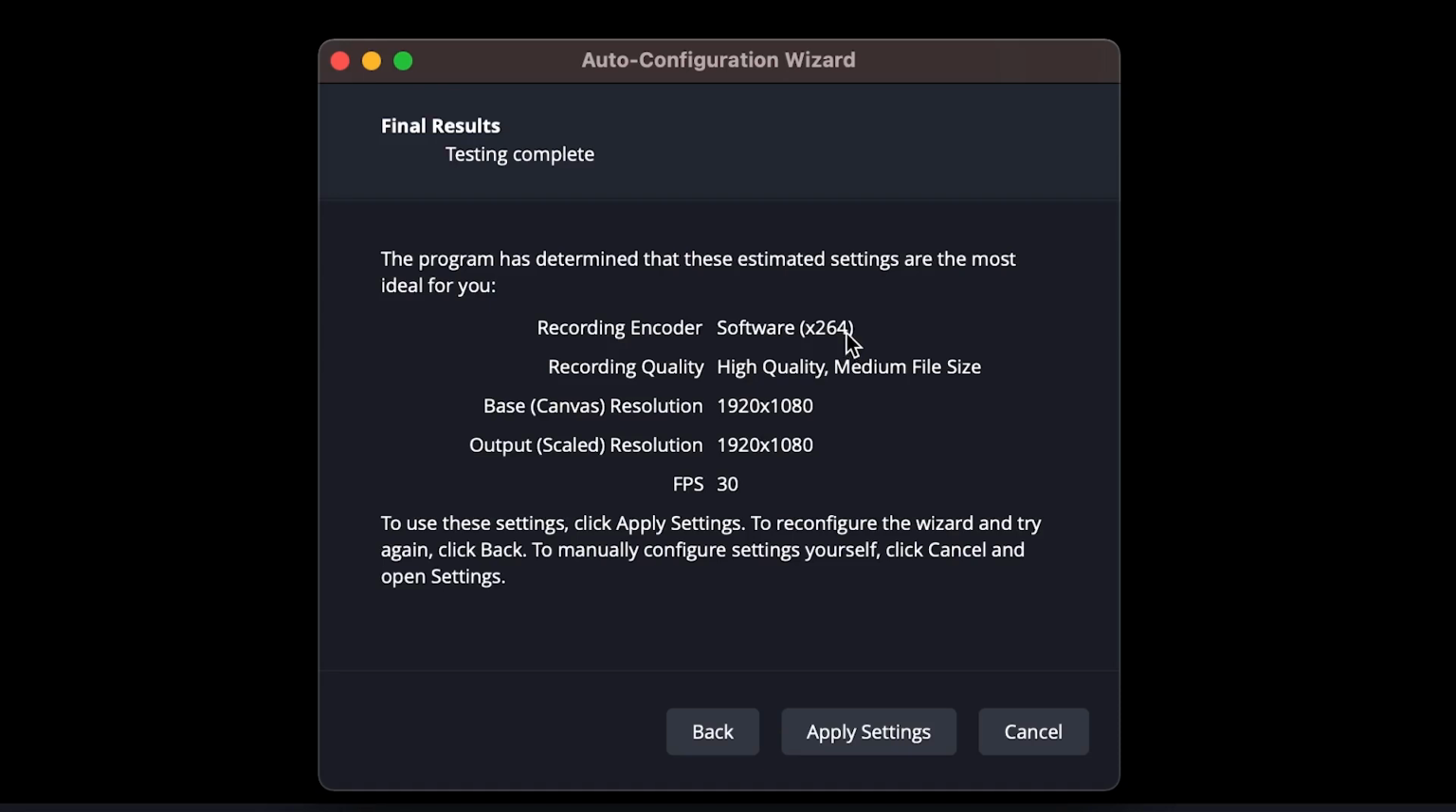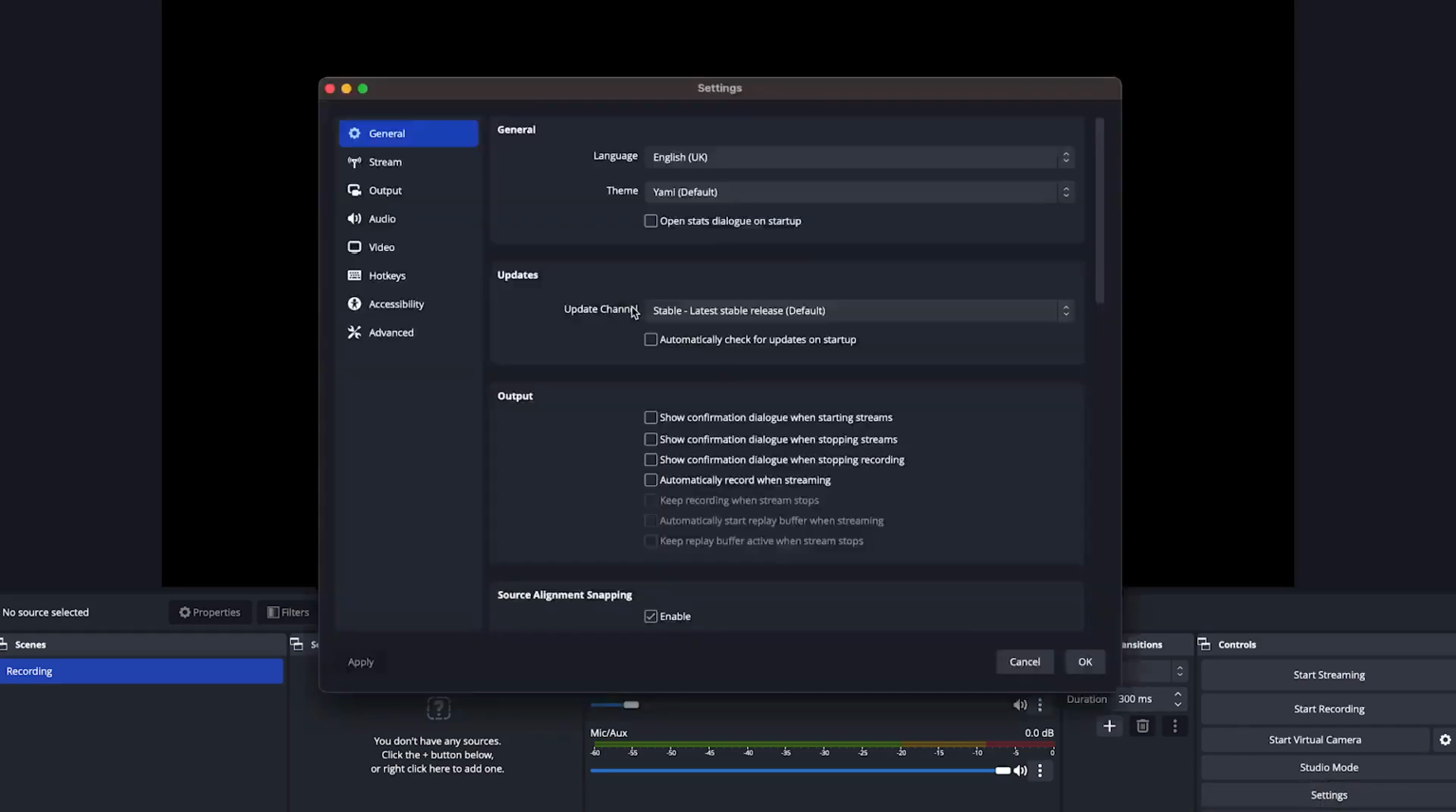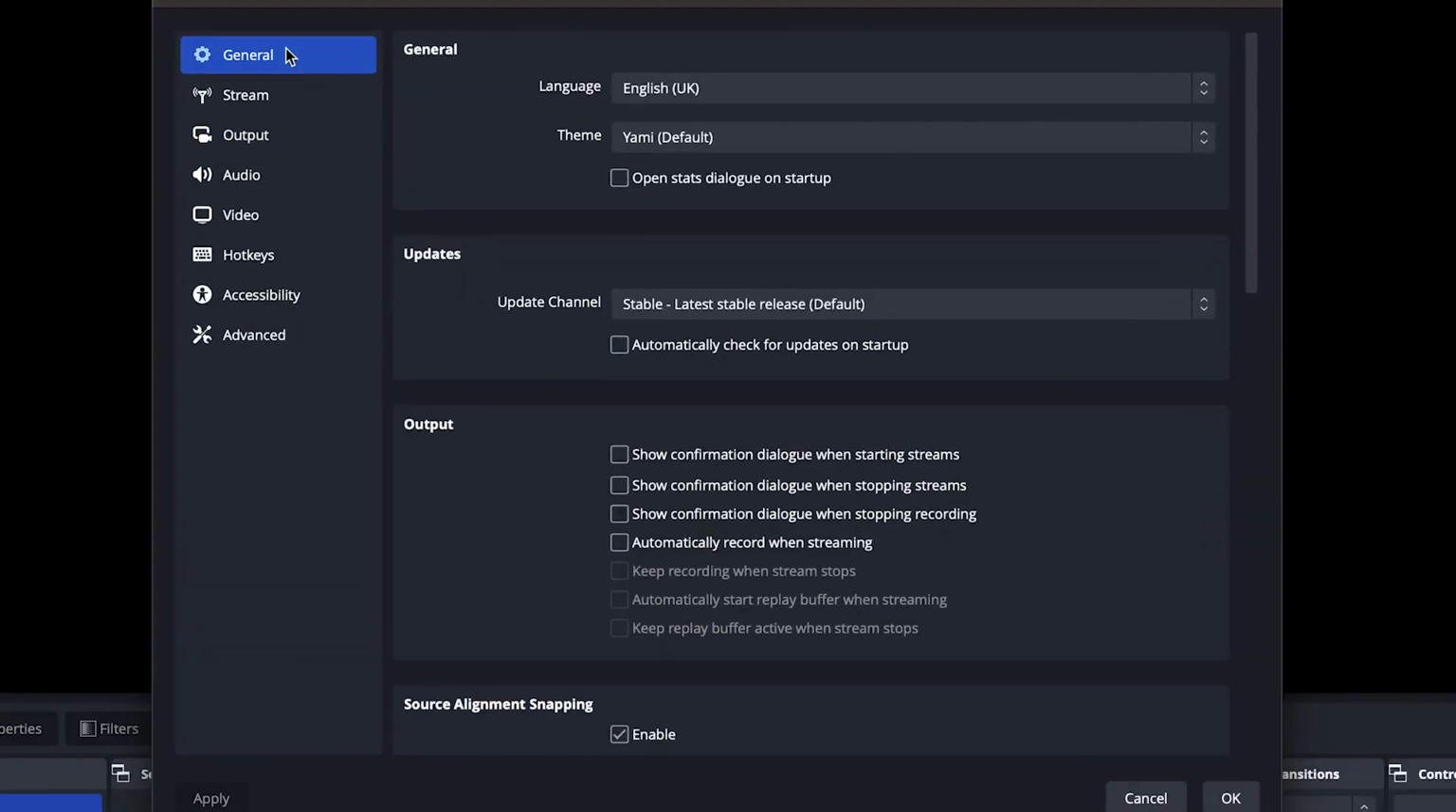This is one of the best methods because it automatically assesses the power of your system and then gives you the best option that you can work with without stressing the system. So if you're okay with this, you can just go ahead and say apply settings, and it's going to apply this to your system. This is automatic. Now, if you want to go manual, you can still come down to settings, and you have the general option, which I recommend you check.